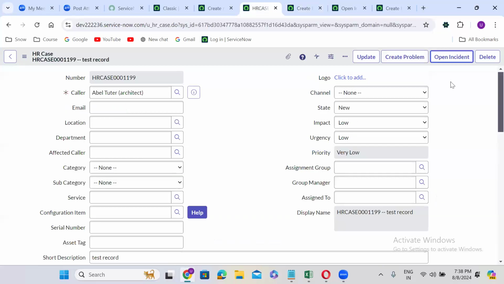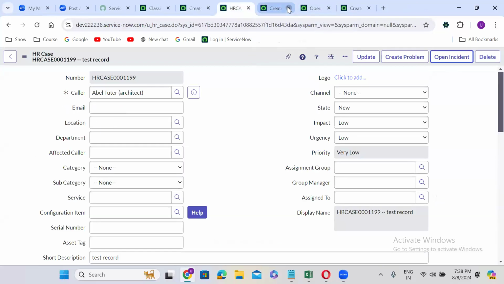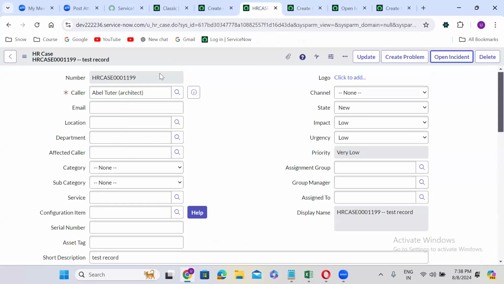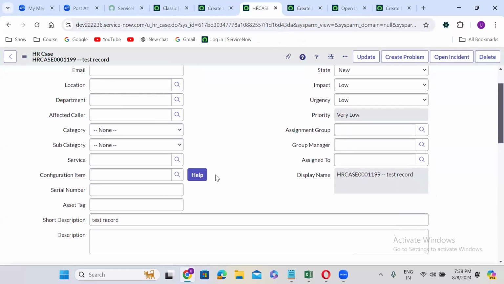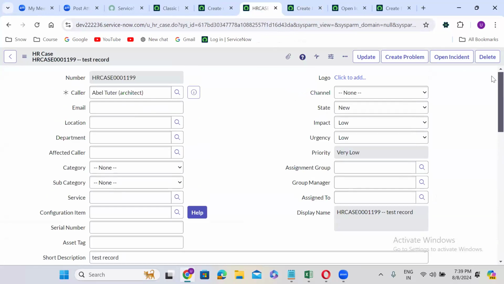What is it doing? It is just opening the incident form in a new tab. Okay. So when I open the incident form, this HR case caller should go to the incident caller field. HR case caller details should be populated there. This configuration item should be populated in the incident configuration item. This short description should be populated in the incident short description. This description should be populated in the incident description. Its state value should be populated in the incident state value.